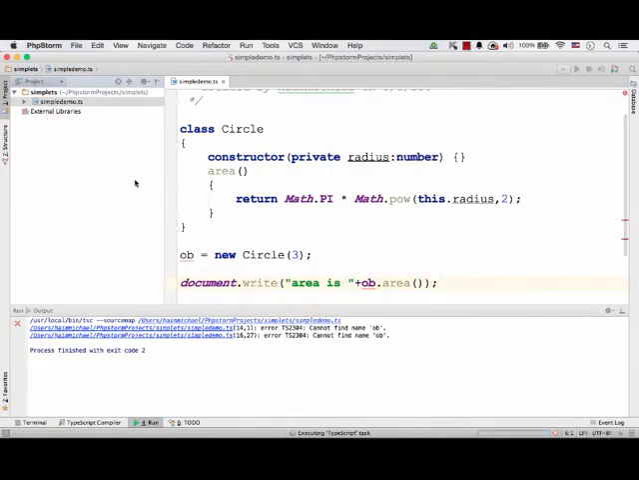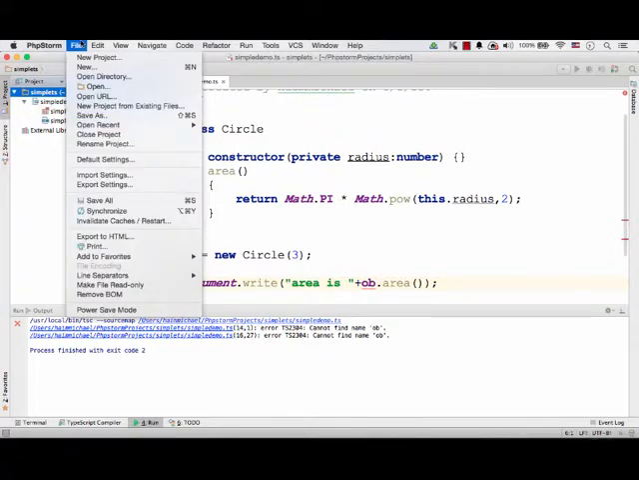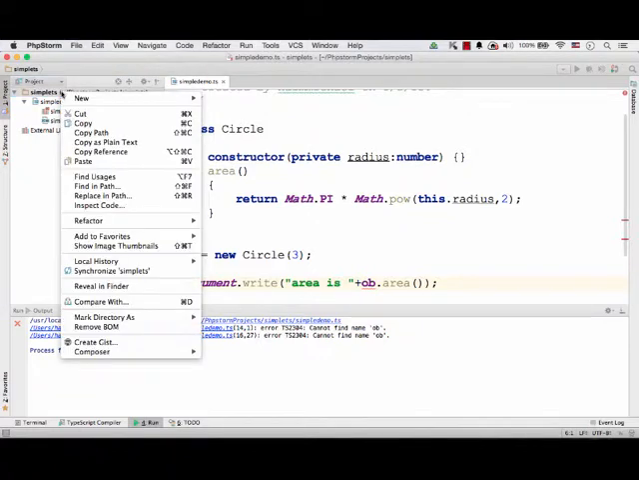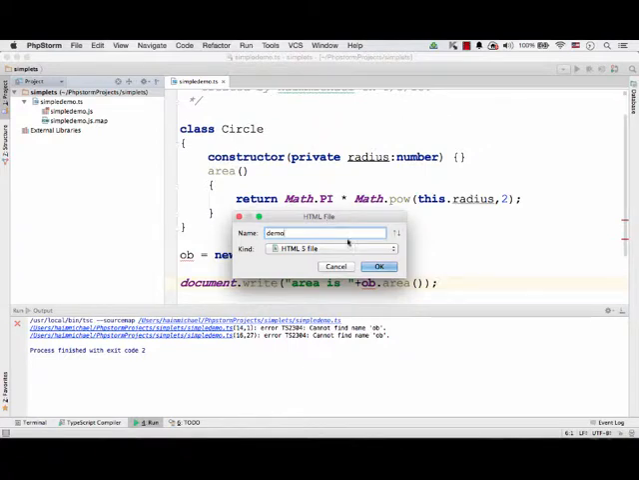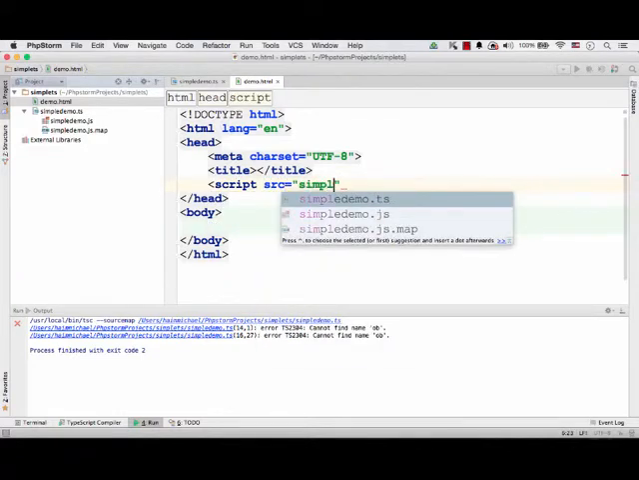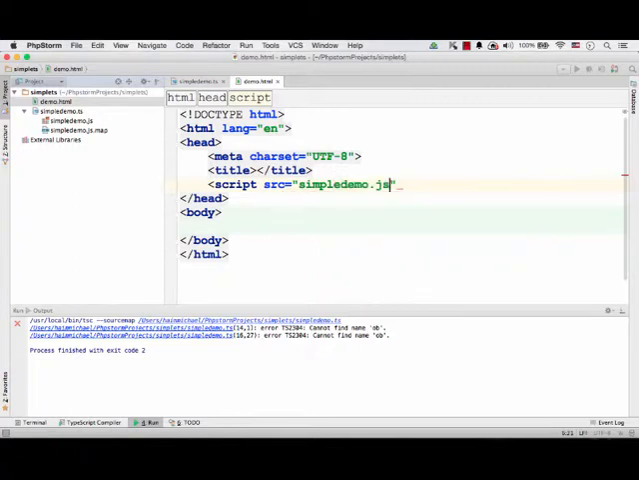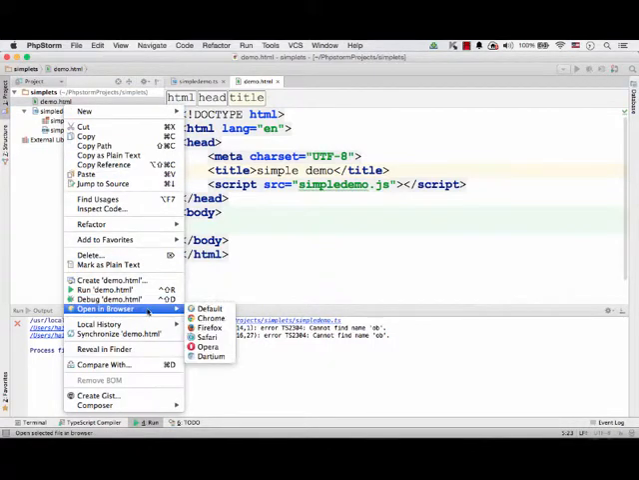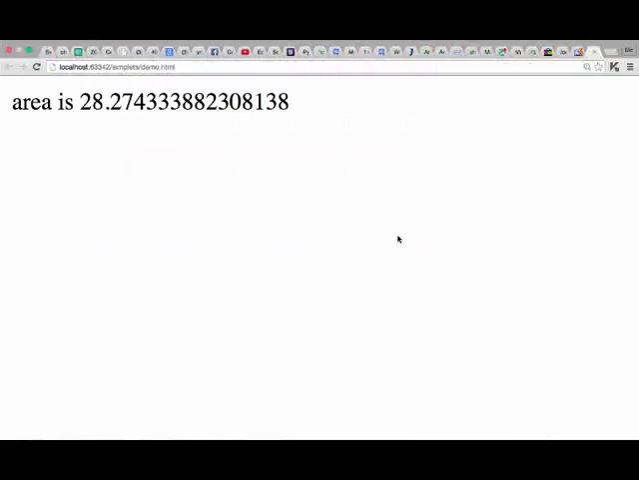Okay. Now if you check over here, you can see that we have the simple demo.ts file, but indirectly there is a new file, its name is simple demo.js. Now in order to execute this code in TypeScript, we first need to create an HTML file and make sure over here we have the script element that refers to the file with the code in JavaScript. That's all. So we just need to browse this HTML file and we shall see the code running and shall get its output. Here it is.